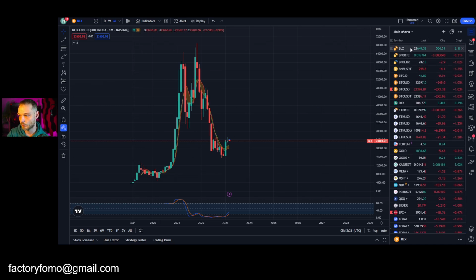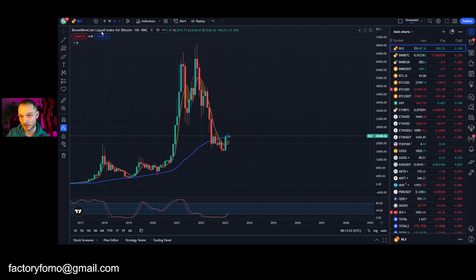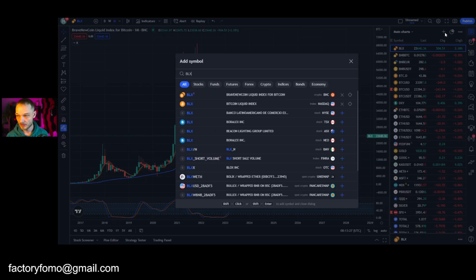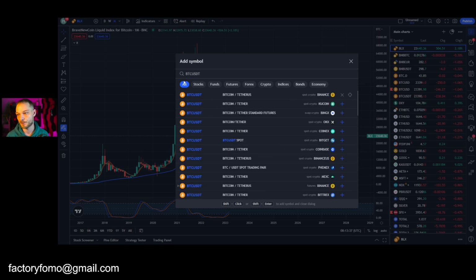Well, this is not the right one. You have to go with the Brave New Coin Liquidity Index for Bitcoin. It's what it's called. So BLX, I already have it there. That's this one, BNC. That takes it most back to everything. But I already have it there, and I have my drawings right there. So let's start a fresh one right here.